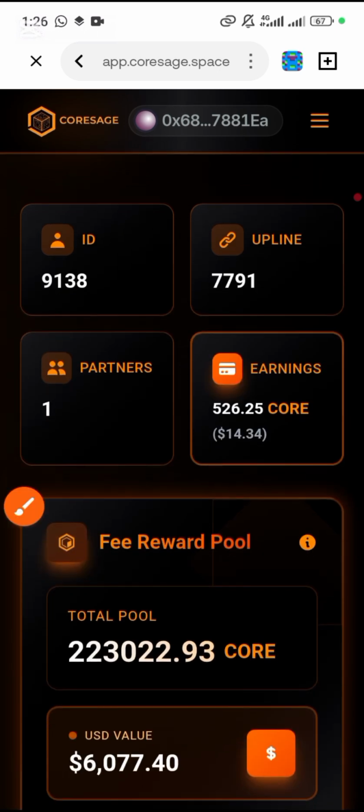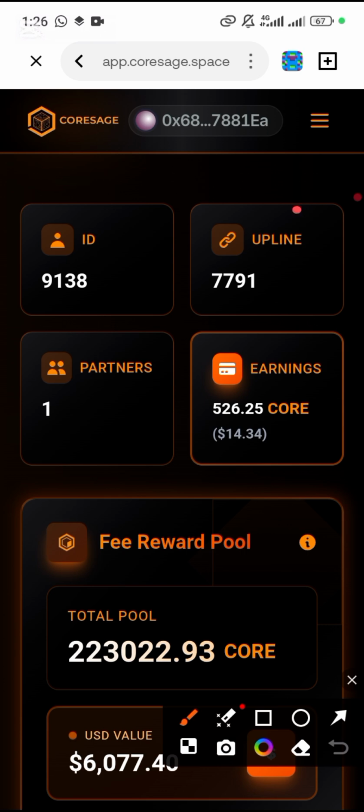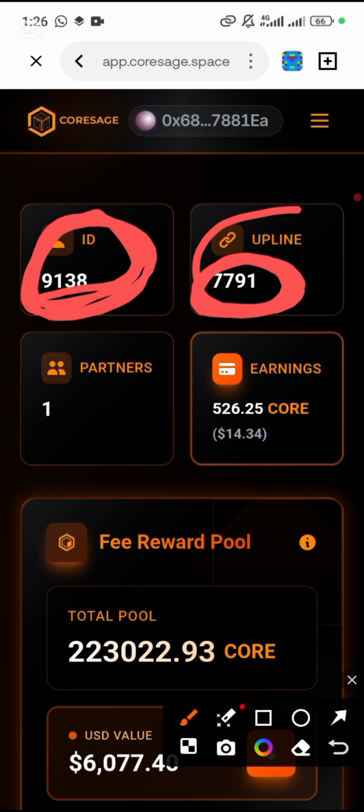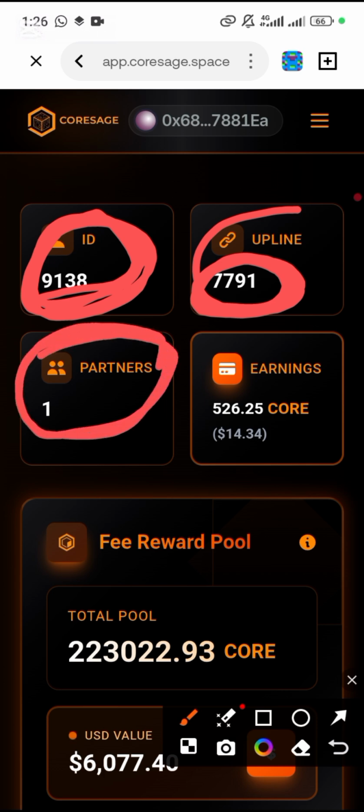Once you come here, this is your upline's number, the person whose link you used. This is the person's code, and this is going to be your ID number. So when you are giving somebody a referral link, your link will come with this code, and these partners show how many people you have referred.